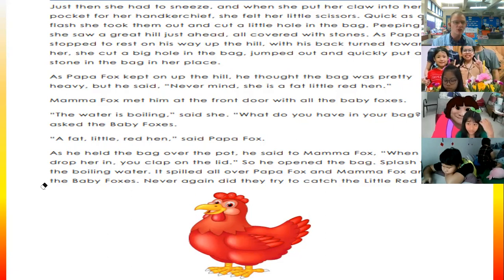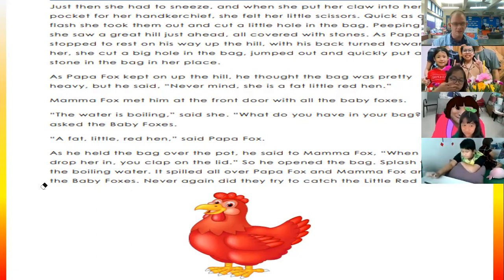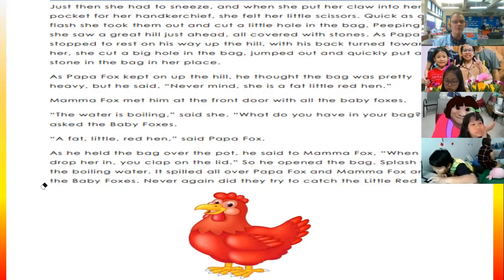As Papa Fox stopped to rest on his way up the hill, with his back turned towards her, she cut a big hole in the bag, jumped out, and quickly put a big stone in the bag in her place. As Papa Fox kept on up the hill, he thought the bag was pretty heavy. But he said, "Never mind, she is a fat little red hen."